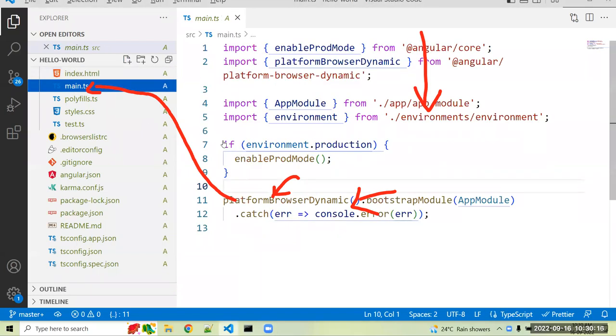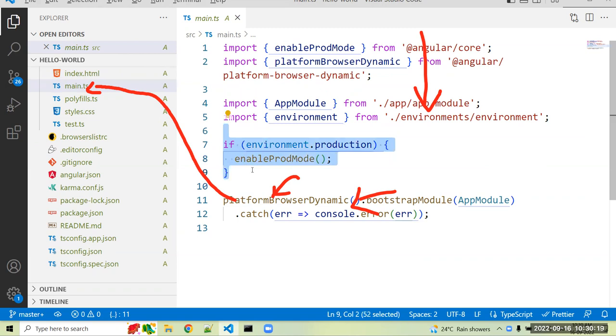In main.ts, it checks whether your application is in production mode or development mode. After that, it bootstraps your platform, okay, meaning which component initially you have to render in your browser. That is mentioned here as the bootstrap module. Here we mention the bootstrap module, and in that we mention the app module. In any Angular application, one root module is present. That root module is called the app module.